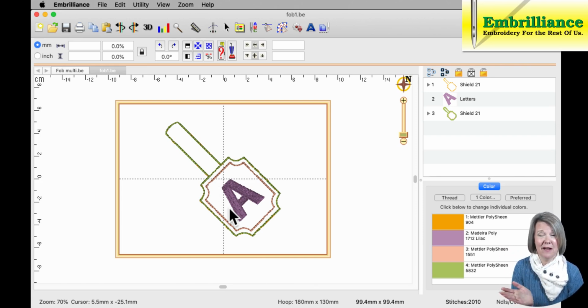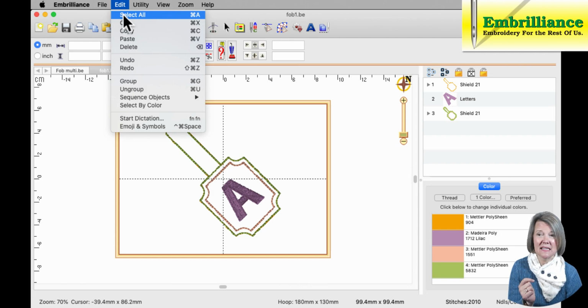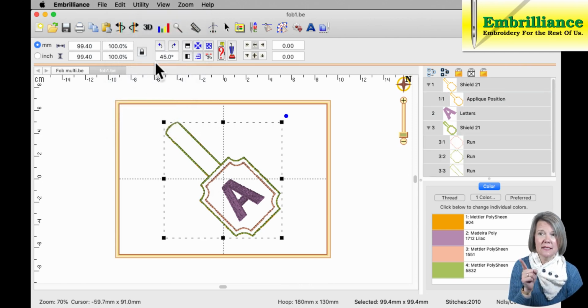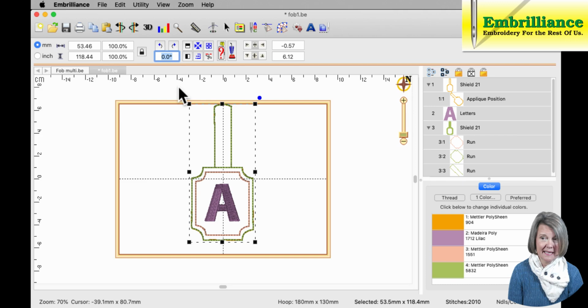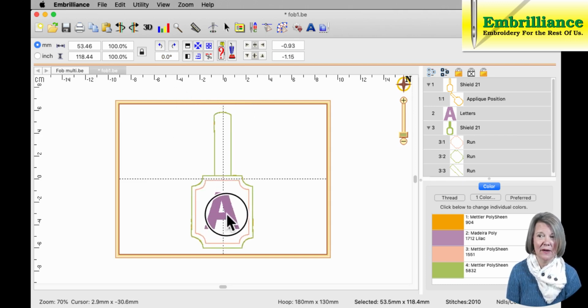It's actually 45 degrees. If I select all the stitches, so if I go to the edit menu and choose select all, you'll notice here that there's a 45 degrees, and that's because this is a BE file that was rotated before it was saved. So I'm going to simply select this and type in 0, hit the enter key, and that rotates all the stitches so that they're going up and down.